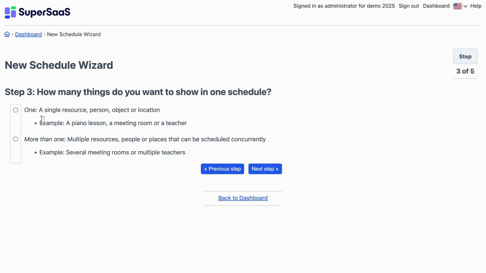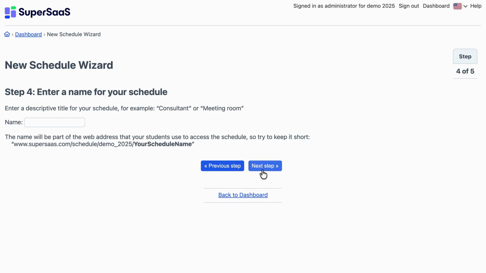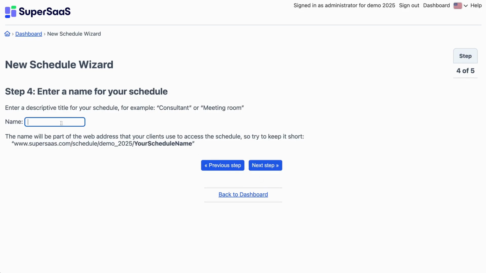Select one, a single resource. This option is ideal when you want to create separate schedules for each staff member and set individual availability. Enter a name for your schedule. We use Schedule Kayla. Because clients will ultimately see the service schedule, with this schedule in the background, it doesn't really matter which name is used here.